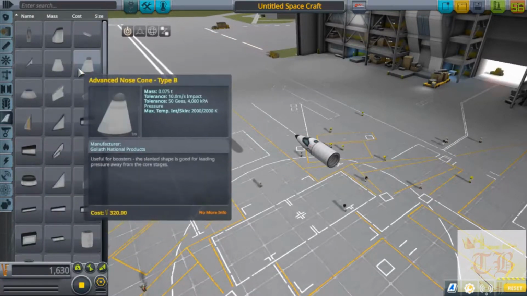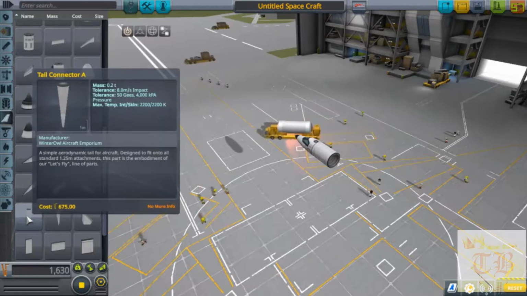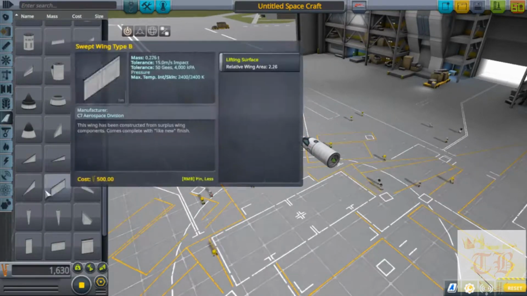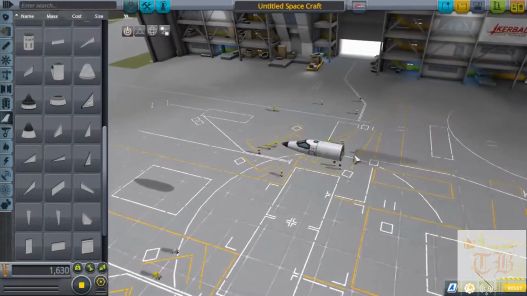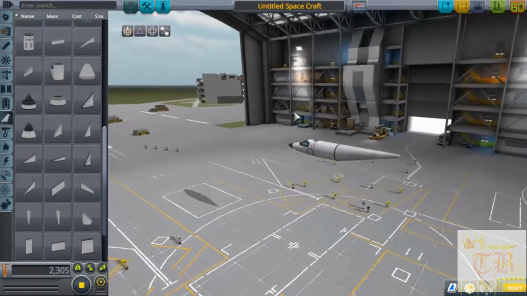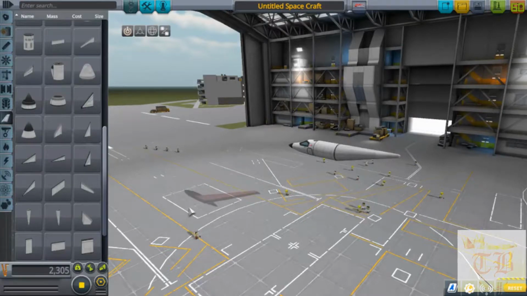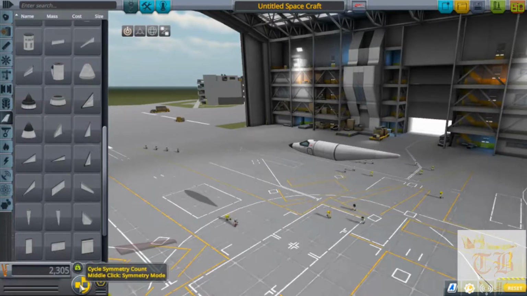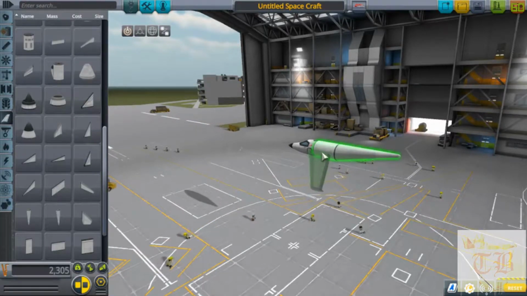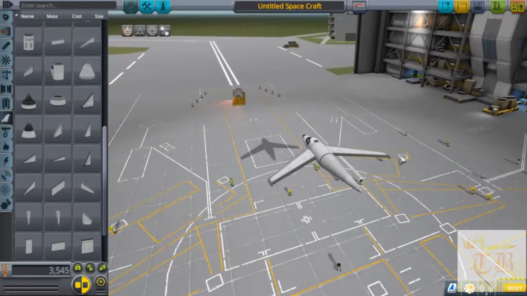So you have that. Now we're going to go down, and again, one of your early pieces that you'll get, I believe, is the tail connector. Nope, not that one. The tail connector B. Slap that on the end. Have to adjust that. Now, again, one of your early game wings is the swept wings. Now, the moment you start putting on wings, you're going to want to come down here and switch this into this mirror mode. Again, I'm assuming you've already done many of the construction tutorials, so you know the basics of how to use the in-game building editor.